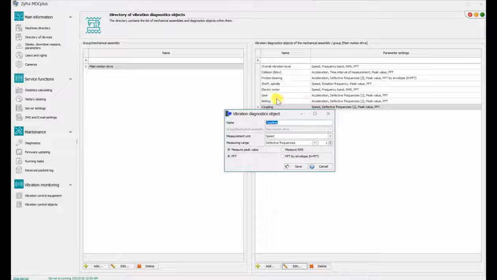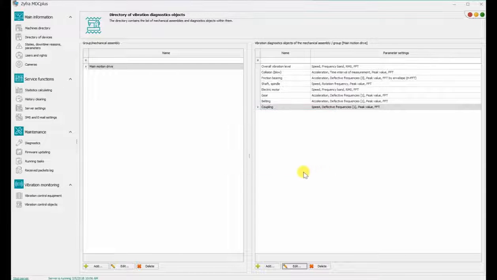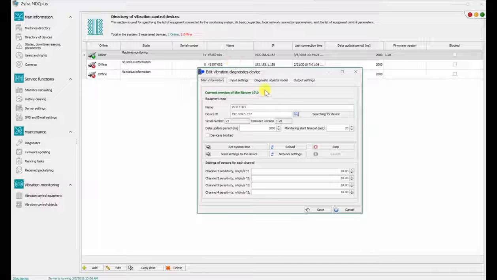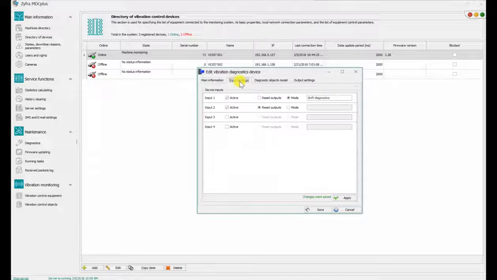You need to select the vibration diagnostic object to configure signal measurements. The coupling is selected as the object in this example. If we open the vibration monitoring equipment directory, we can see 3 devices there, 2 VS357 units and 1 VSE100 unit. The tabs in this section contain the basic settings required for vibration signal monitoring, and you need to customize the input parameters yourself. In this example, an incoming signal to digital input triggers shift-based diagnostics.